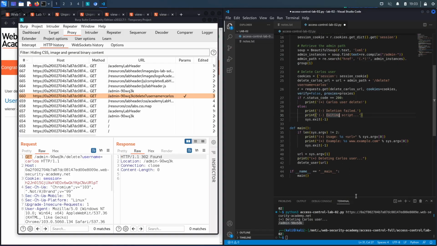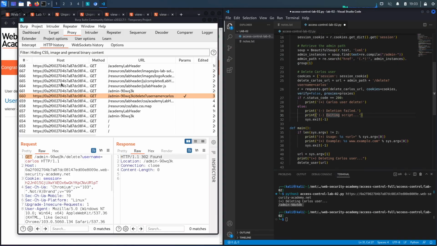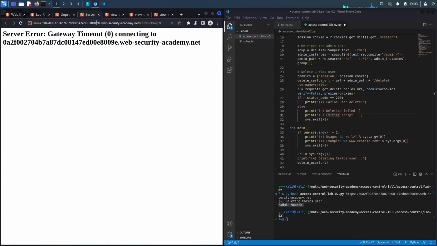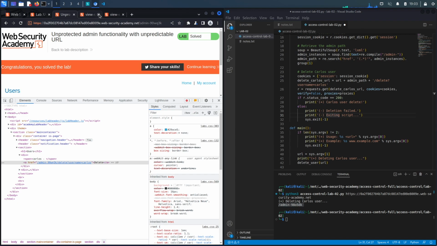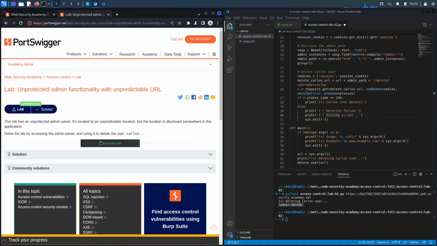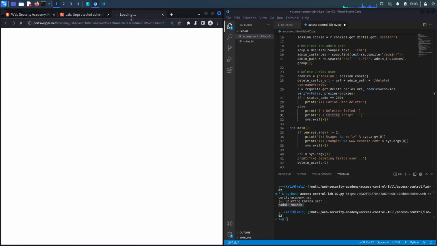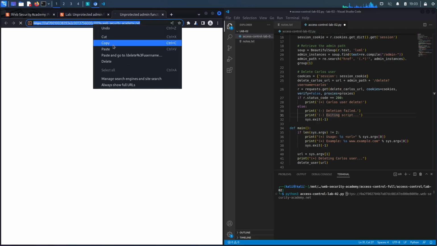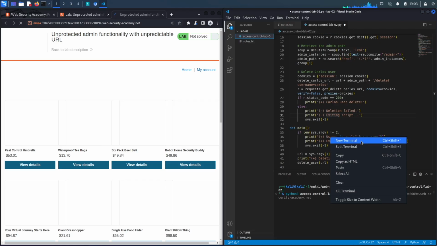All right, let's run this script to see if it deletes the Carlos user. First thing we're going to do is just see if this timed out, and I hope it did. Awesome. So I needed it to time out because I need a fresh instance so that I can properly delete the Carlos user. So again, let's access the lab and generate a fresh instance. And while that runs, let's clear this and remove the URL. And grab the fresh URL. Okay, let's put that in here.